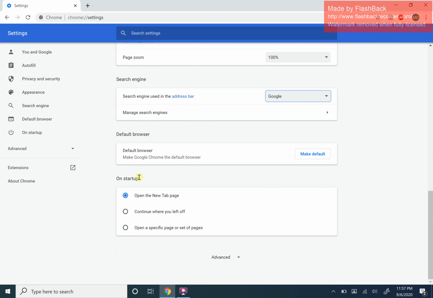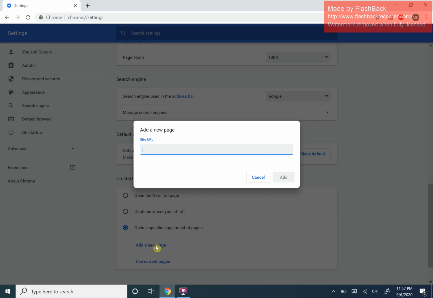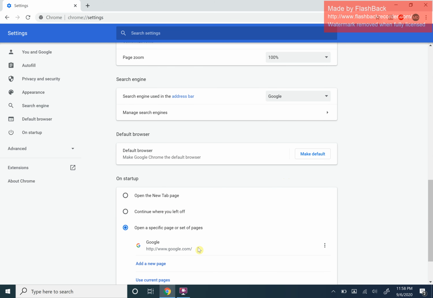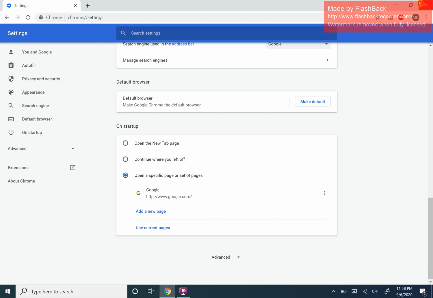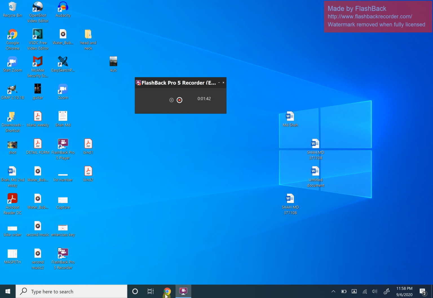Under On startup, instead of Open the New Tab page, click on Open a specific page or set of pages. Click here, Add a new page, and just type in www.google.com and add. From now on you can close this. Since you put google.com, it will appear as Google every time you open Google Chrome.